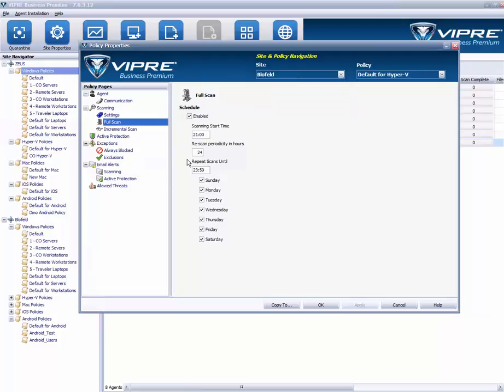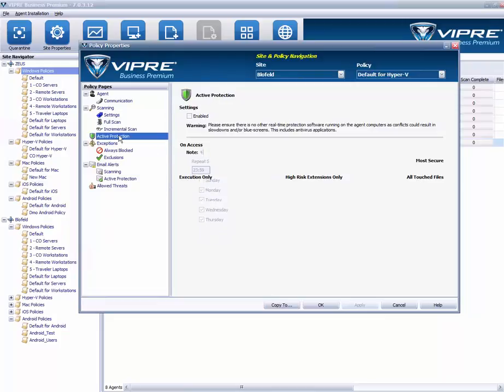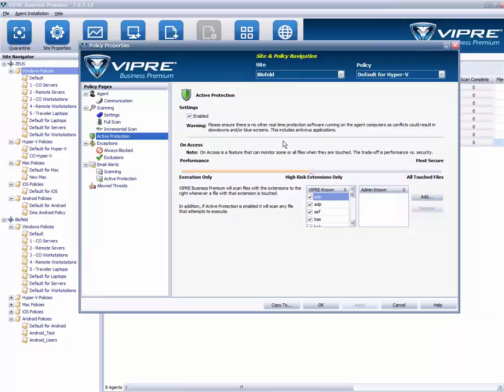We can set up a full scan. We can do incremental scans. It'll take a second snapshot and compare the two snapshots and scan what was different. Right? And we can enable active protection as well. Now, if you enable active protection, this results in the installation of a very, very small active protection agent on the virtual machine to provide that on-access scanning capability. Again, if you have any questions about that, give us a buzz into support. We'll be happy to help you out.